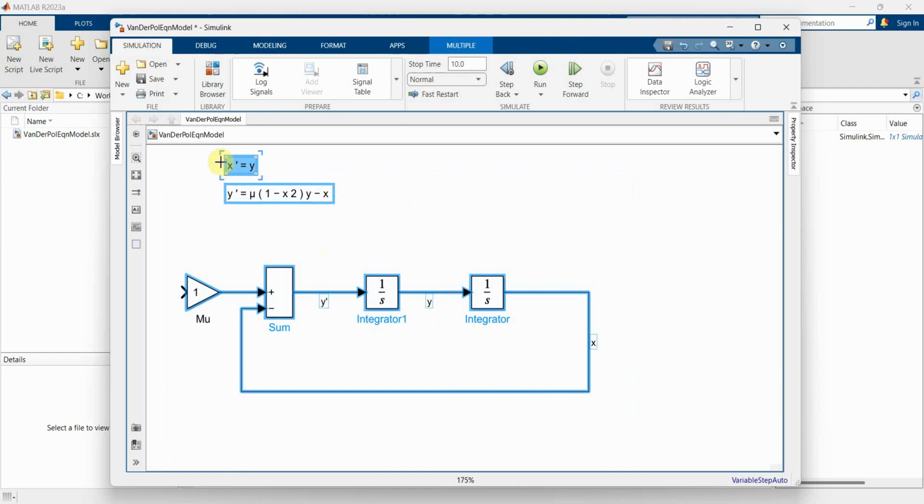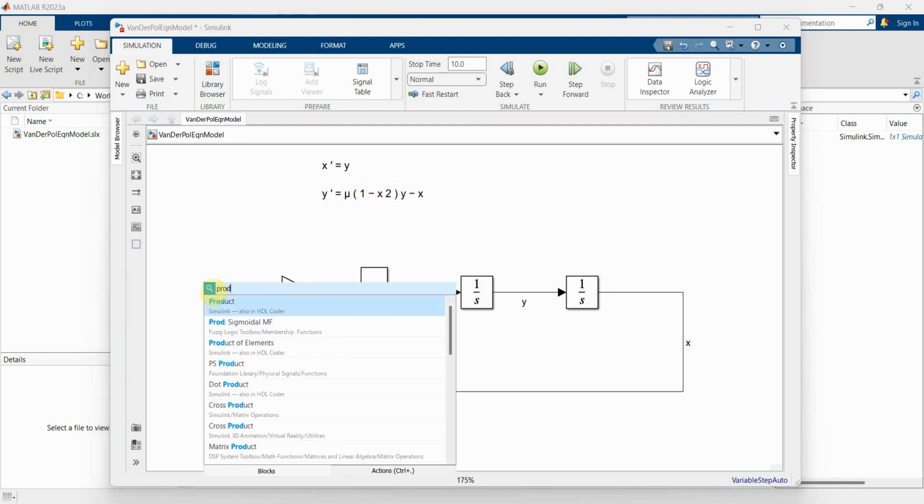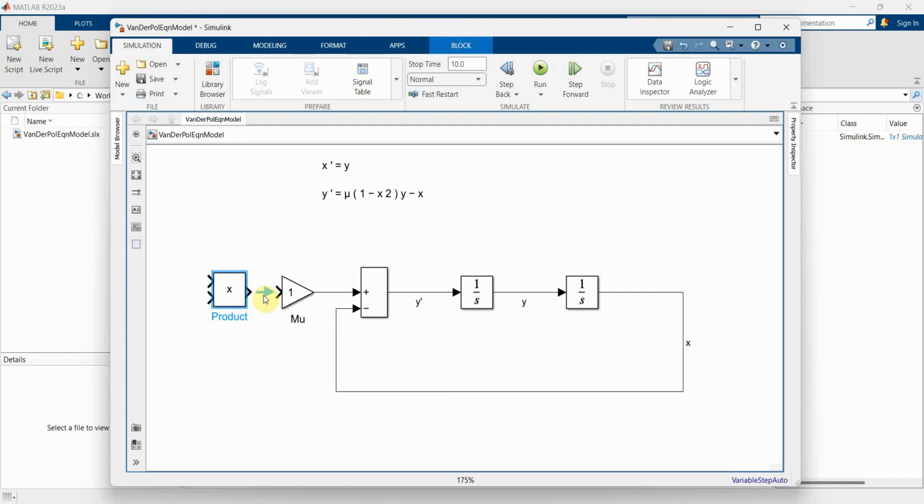Okay, I'll just shift it a little bit on the right hand side to get me some space over here. And now what it needs is, it should be mu times y multiplied by this term. So I need a product block, and this will go inside this. One of the terms will be y, which is basically nothing but this one. So let me bring it like this, and the other term will be 1 minus x square.